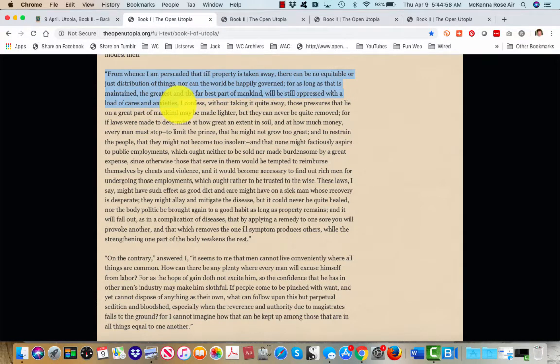So it's because of private property that people become bad. We're not born bad, right? So the key underlying problem for Hythloday is, this is at the very end of the dialogue in book 1, from whence I am persuaded that till private property is taken away, there can be no equitable or just distribution of things, nor can the world be happily governed. For as long as that is maintained, the greatest and the far best part of mankind will still be oppressed with the load of cares and anxieties.